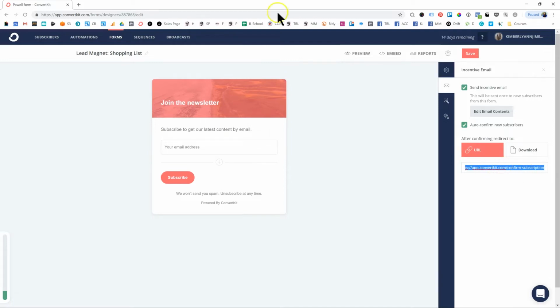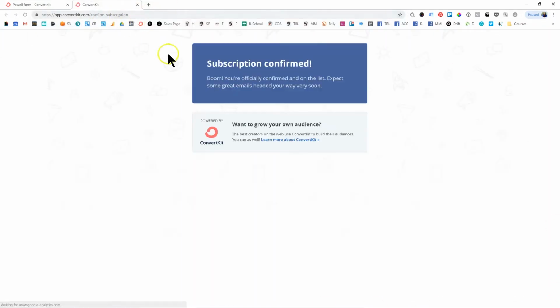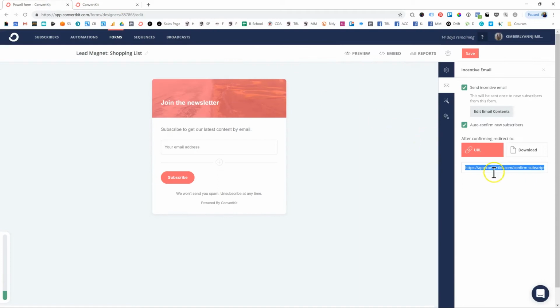Or, if you look at this sample page, this is what ConvertKit will show new subscribers. Basically, hey, subscription confirmed, you're officially on the list. Very simple. But if you wanted to have your own, you can. Alternatively, you can say, no, I don't want you to send this message. I actually want you to deliver my lead magnet. So this is how you would do that.